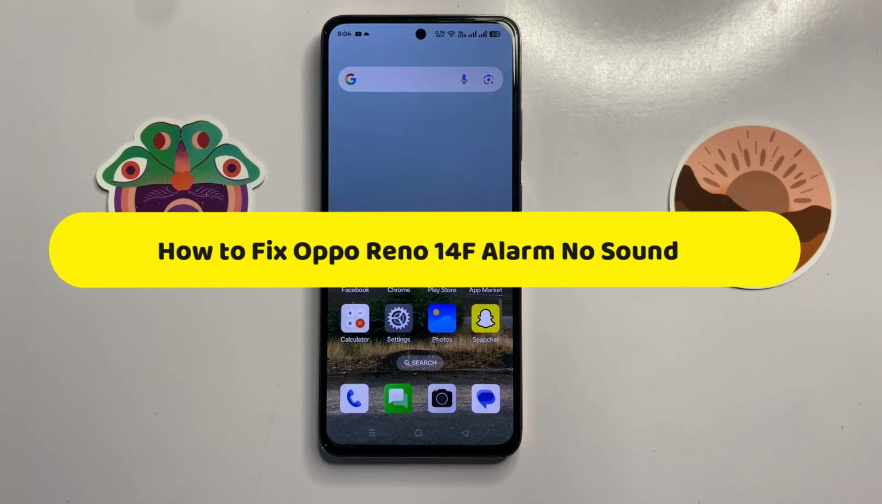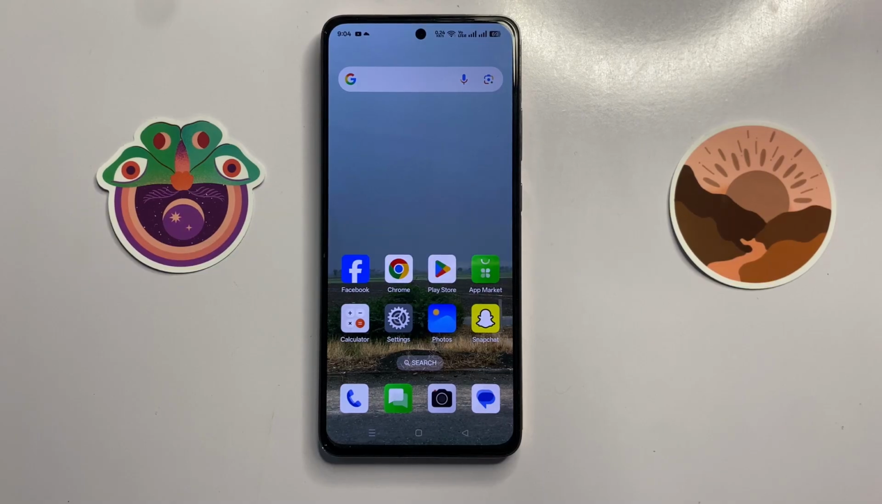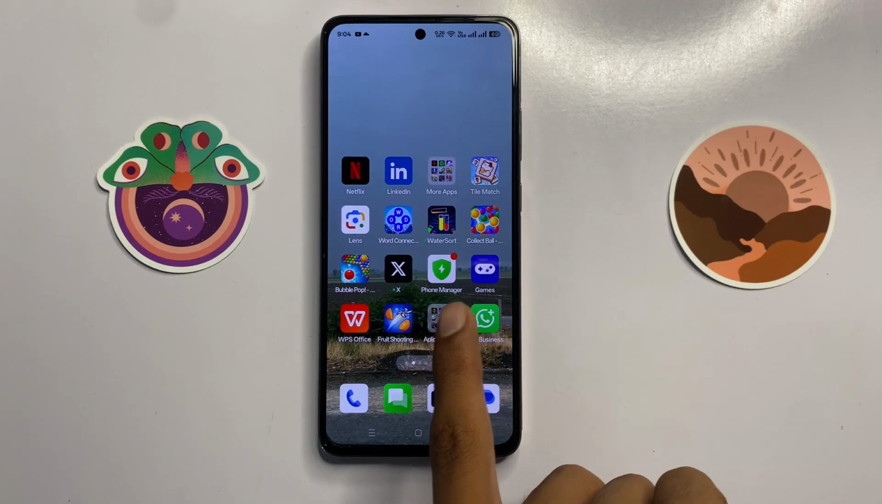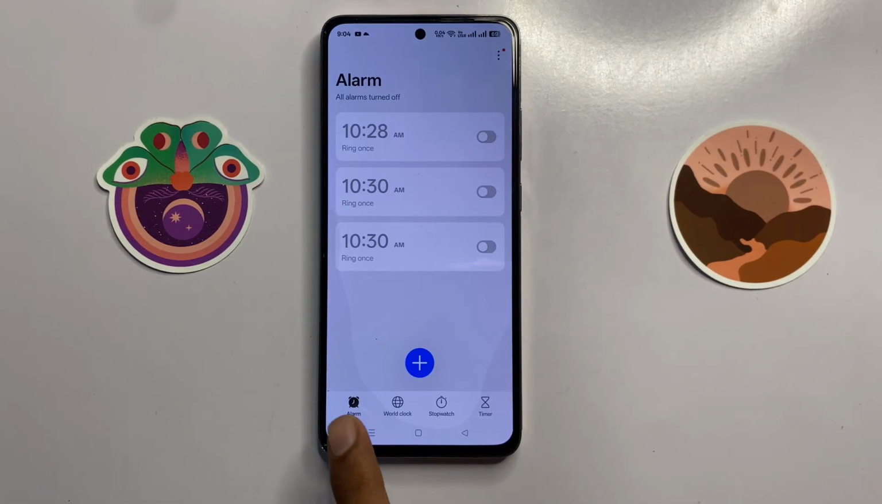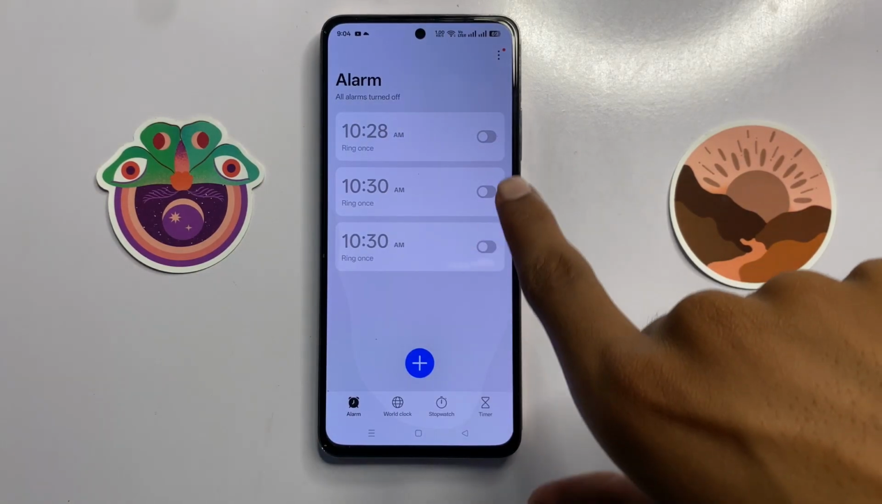How to fix alarm no sound in Oppo Reno 14f. So let's start the video. First of all, open clock app and then click on alarms. Now here you can see all your alarms.